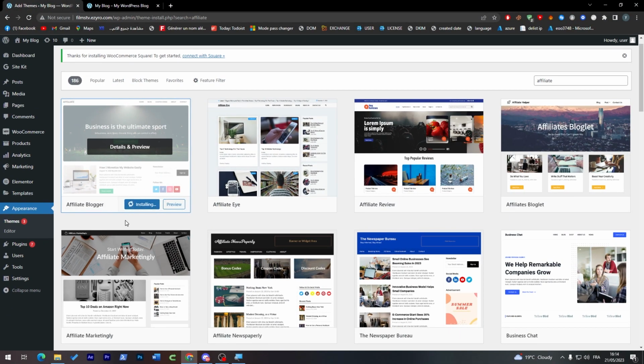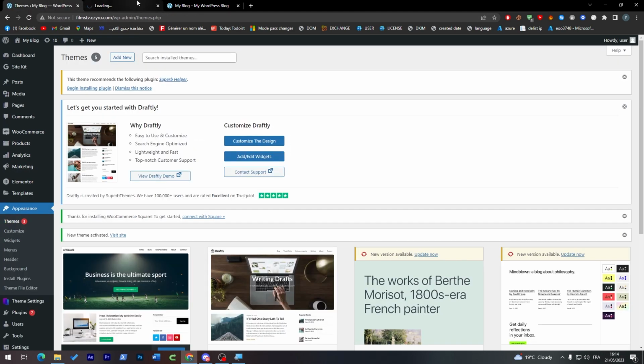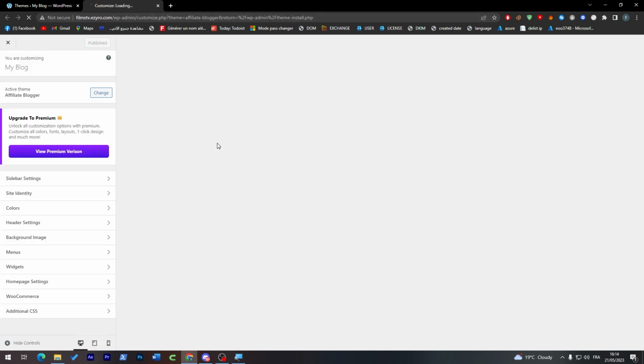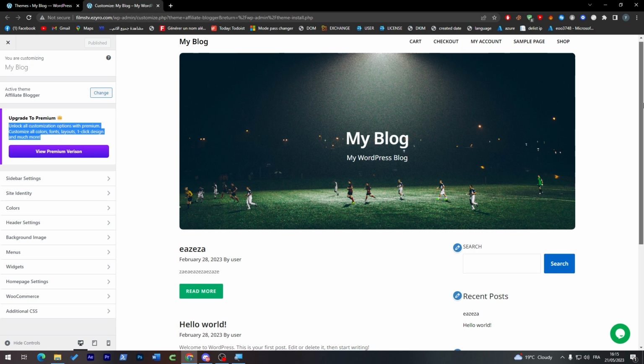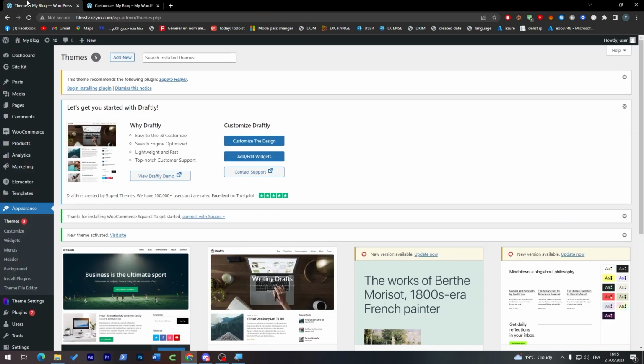So let's wait a little bit and now activate. Let's click on live preview. Of course, it will not look the same as it looks in the image. Put that in mind because you need to install so many things in advance so you can have the same thing. So this is for the premium version. You can have all the features, but we are going to stick with the free features as well.